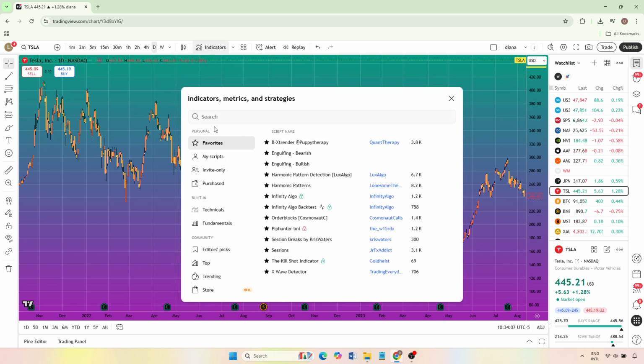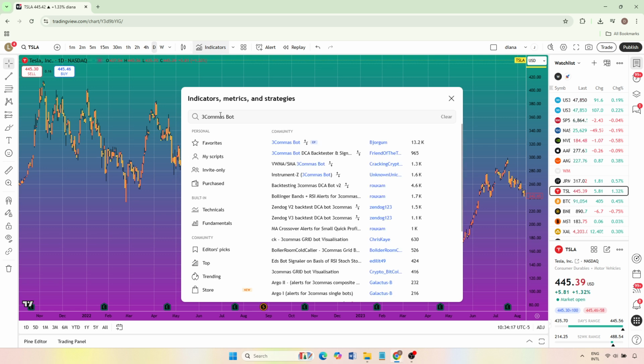When the Indicators window pops up, you will see different categories, but the fastest way to find what you need is to use the search bar at the top. Click inside the search bar so your cursor is active there. This is where you are going to type the name of the bot you want to add. Now, start typing the words 3Commas bot into the search bar. Type it just like that, and TradingView will begin filtering results in real time.